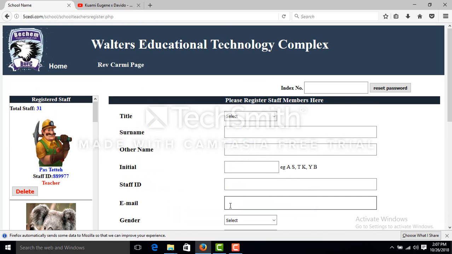So I have the staff member here who has been uploaded successfully, or who has now been enrolled in the school software. If a staff is registered like this, then it means that staff can use the software. If the staff is not registered, then the staff cannot use the software. So this is how to register a staff member in order to use the software.